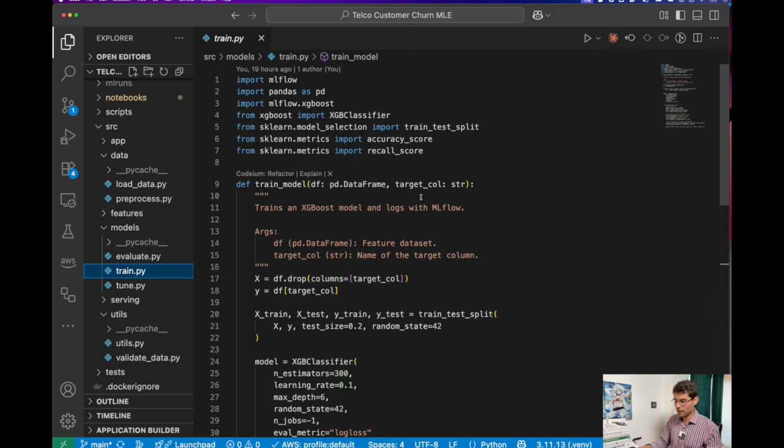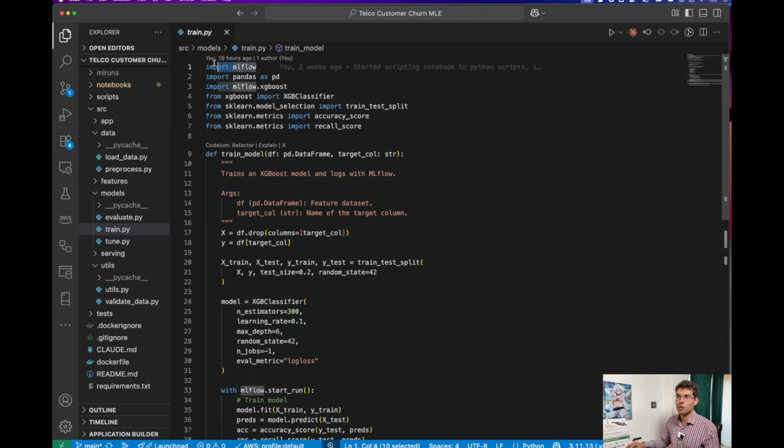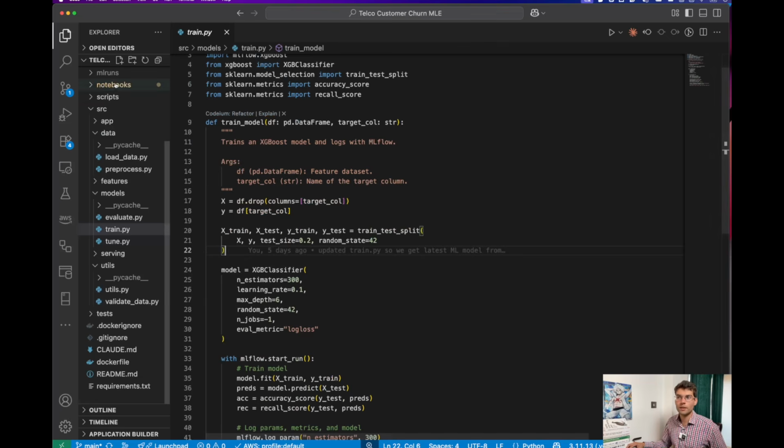And in training the data here, we can see that we have MLflow, we have our model XGBoost, and we have scikit-learn so that we can train, test, split, and check for the recall and the accuracy. In our case, we're looking for the recall primarily. And here we create a function, train model. So basically, this is what we did in our notebook. It's just that we're now turning them into reusable functions.